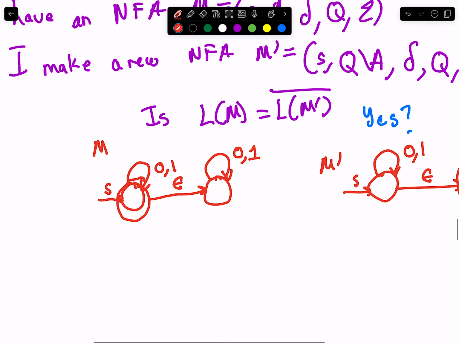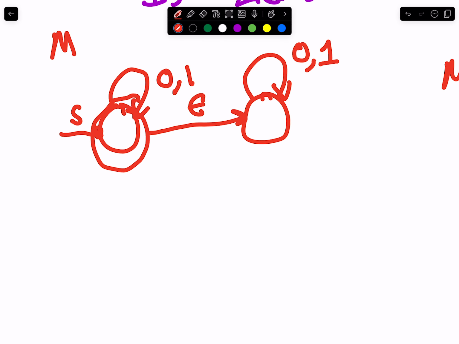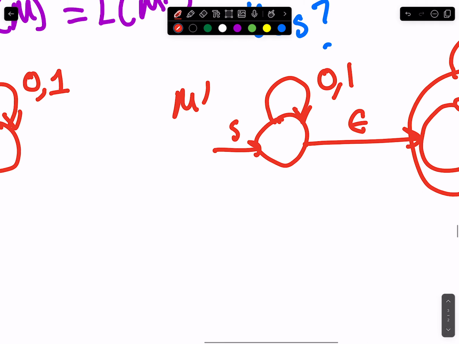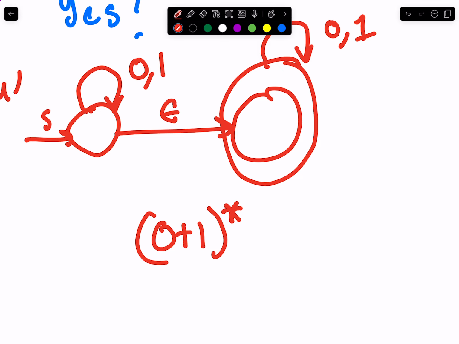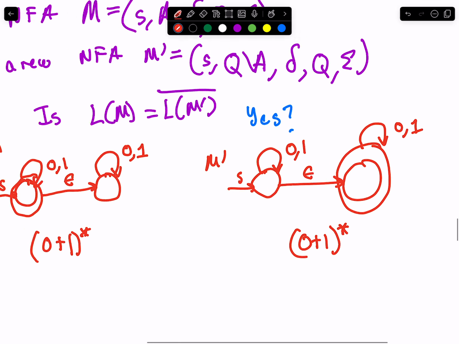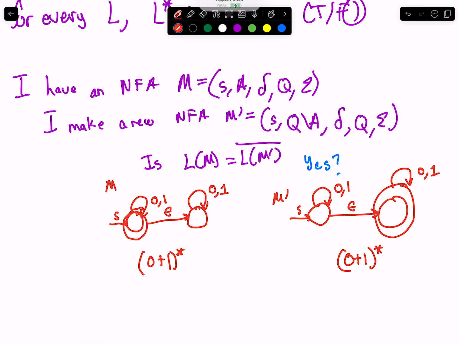So what's the language accepted by the first NFA? Sigma star, right? So (0 plus 1) star. What's the language accepted by the second NFA? Sigma star. And they're not complements of each other. So the reason flipping the accepting and rejecting states doesn't work in an NFA, but it works in a DFA, is because of the epsilon transition. The non-determinism doesn't guarantee this. Does the question make sense to everybody? Yeah? Okay.